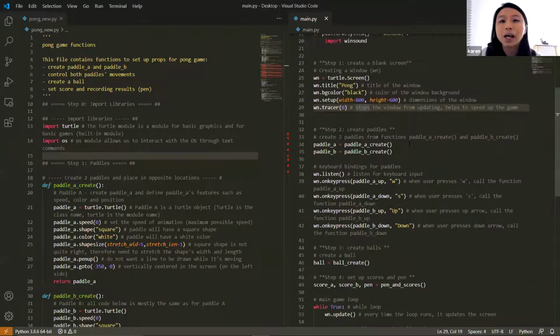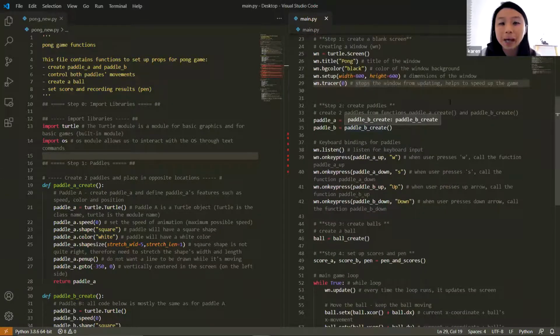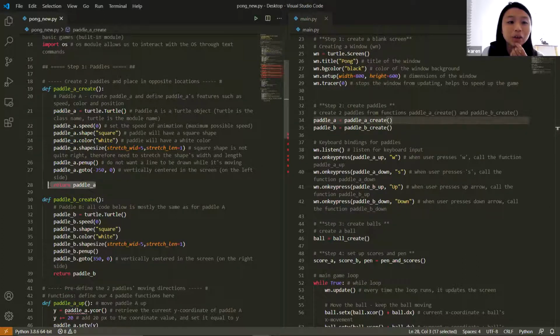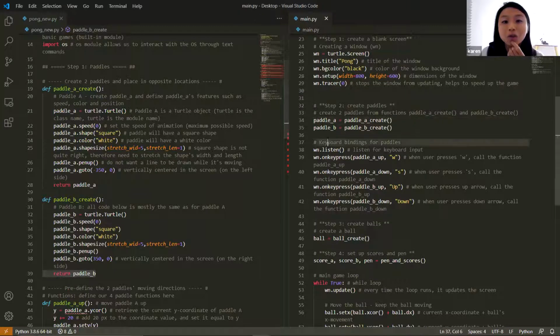So after we have the screen, we're going to create the paddles. If you see here, you remember on the left side, you have create paddle B and paddle A. If you look at these functions, they actually return the paddle A and paddle B for you. So all you have to do is call the function without typing anything to set up paddle A and paddle B.